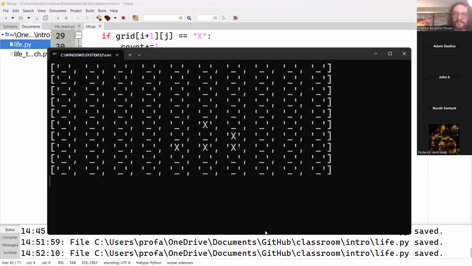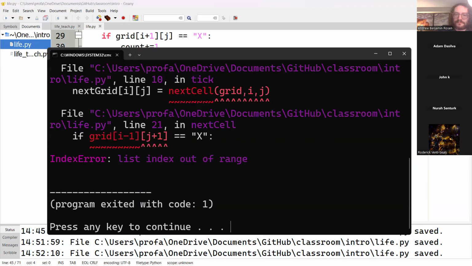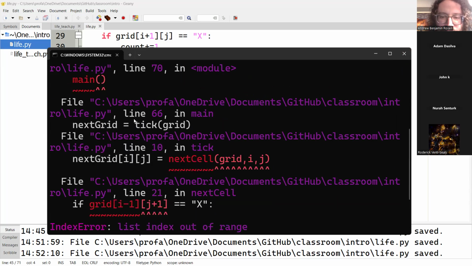Run it. Uh-oh. Really? List index out of range? I thought I'd be hitting that later, but oh well. Oh, right, because I'm checking every cell. Okay. And so we run this and we get into an issue.